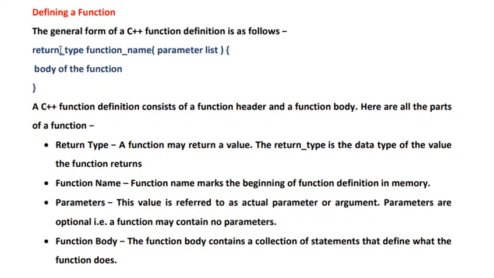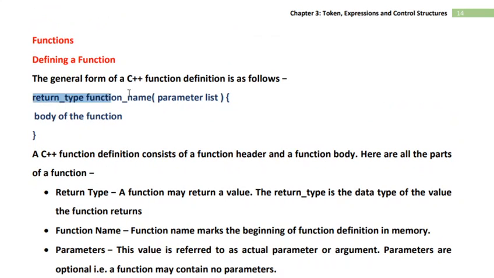Now the function header has the return type, function name, and the list of parameters that the function uses in order to perform an operation, whereas the function body has a set of instructions that realizes the behavior of the function, right? Okay, so in the case of function definition, there are two sections. You have the function header, and you have the function body, right?